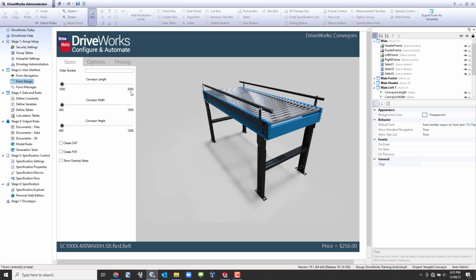This is kind of an infinite slider, right? You can do notched sliders, so it goes up by 10 millimeters at a time or 100 millimeters at a time if you want. The sky's the limit with that. You can do both a high-low range or individual values.